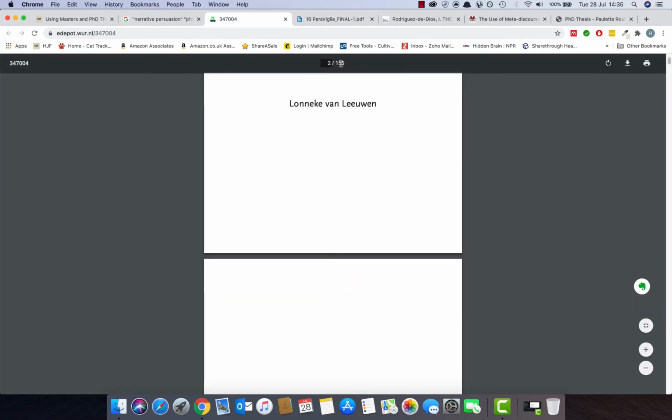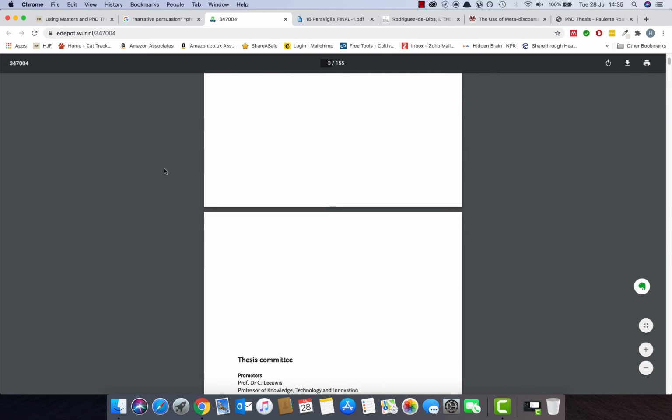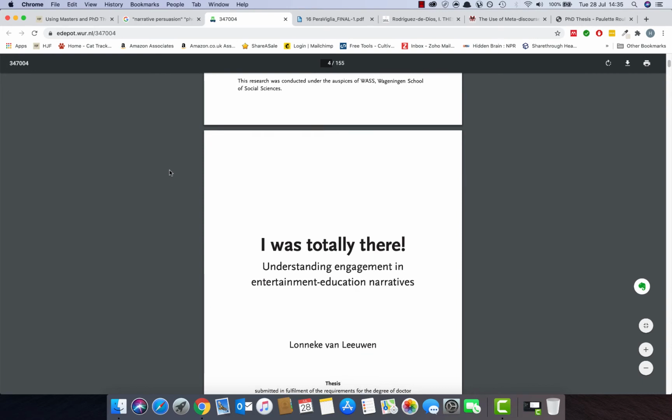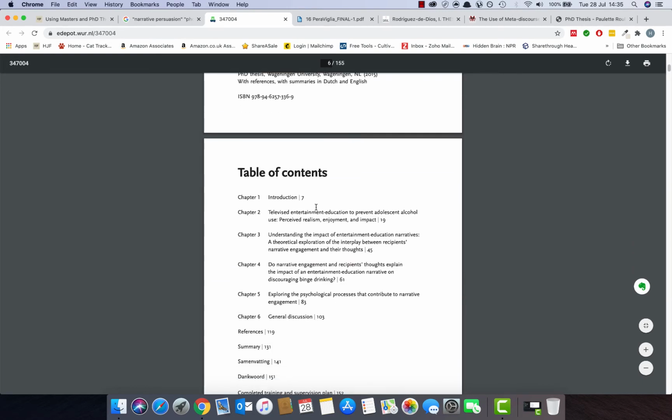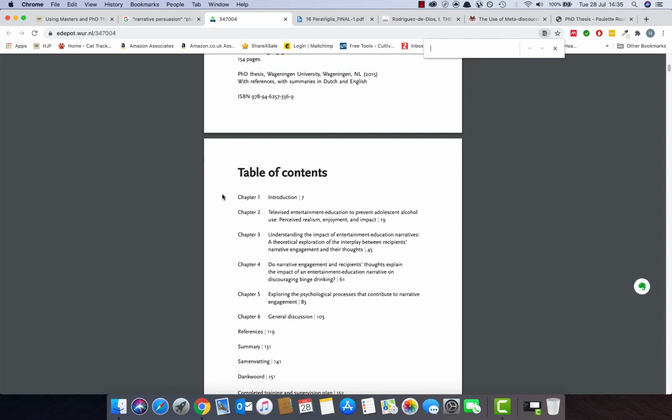Now you can see this one has 155 pages, and to be honest, I'm never going to sit down and read all of them. So one of the ways that you can navigate your way through these documents is to find their table of contents, or the other way you can do it is search by pressing Control F, or Command F if you're on Mac, and typing in a specific word that you're looking for.